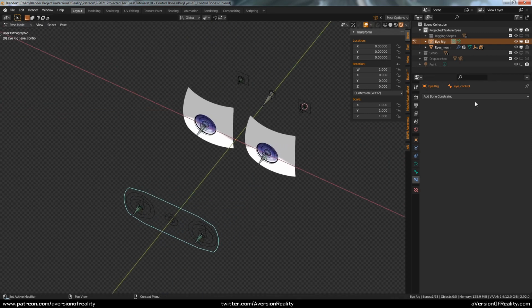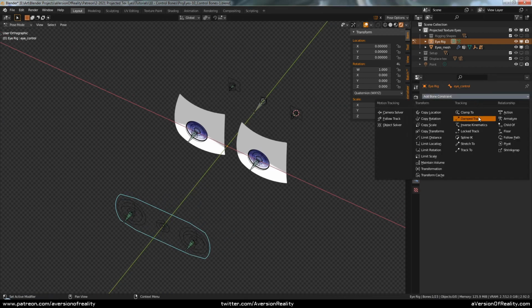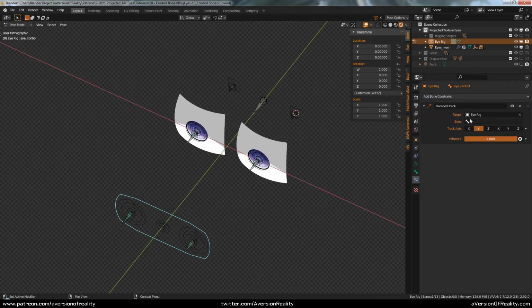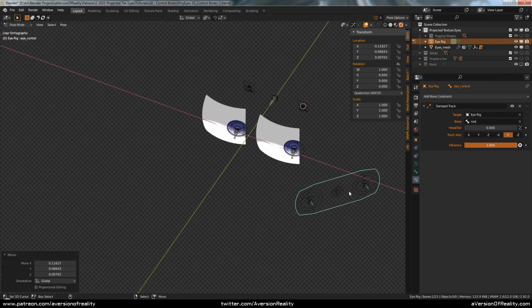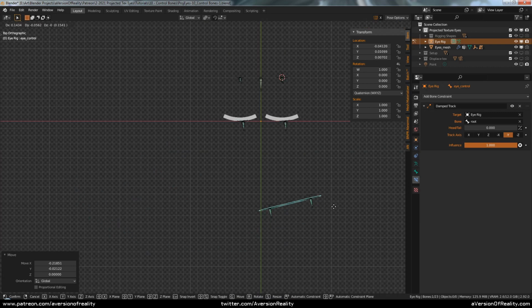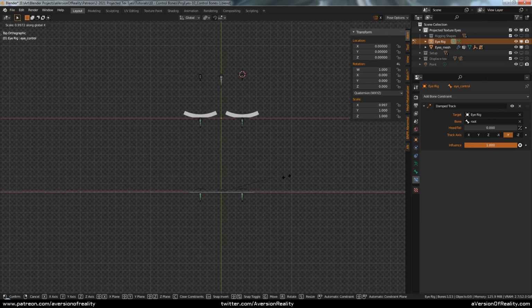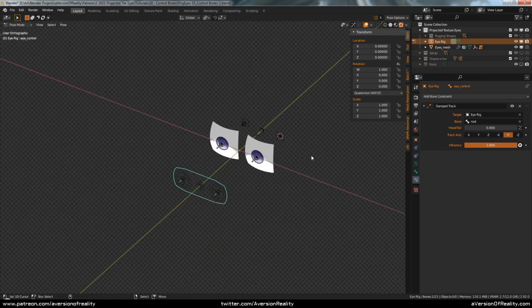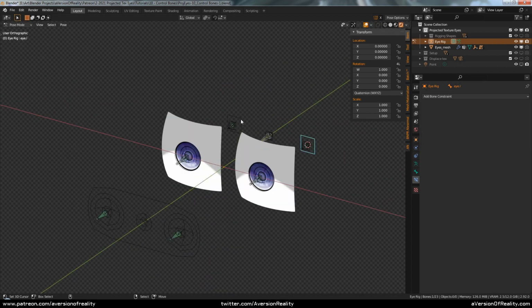So we want to make sure that these targets can't become different distances apart from rotating it. So to do that, we will give it a damped track constraint and set that to the root bone. And we'll set that on -y so it doesn't flip around like that. Now, no matter how we move this, it's automatically going to be rotated to look at the root bone. This way, things are always the exact same width apart, unless we, of course, intentionally scale it. Our bone rig is now complete.